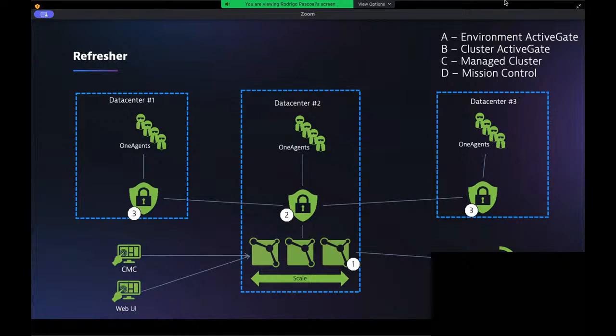Okay, so I see 1C, 2B, 3A, 4D as the most chosen one, and it's actually correct. So 1 is the cluster. 2 is the cluster active gate. And how do I know it's a cluster active gate? Because it's getting connections from another active gate. The only active gates that can get connections from other active gates are the cluster ones. And of course, 3 is environment active gates, because those are the only active gates that can talk with the other active gates.